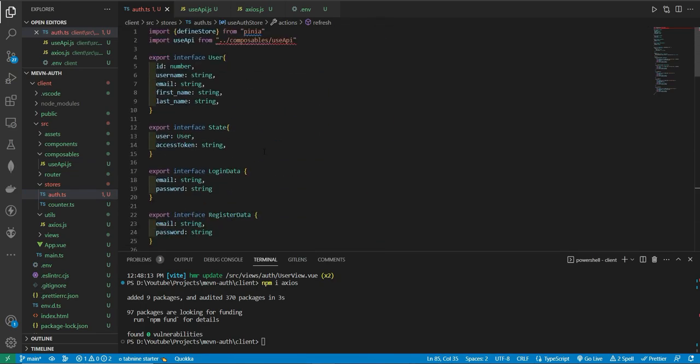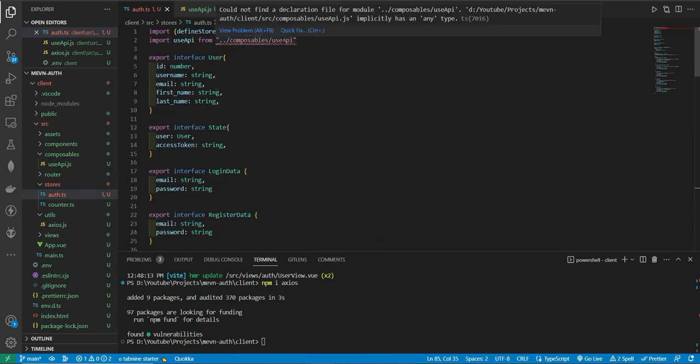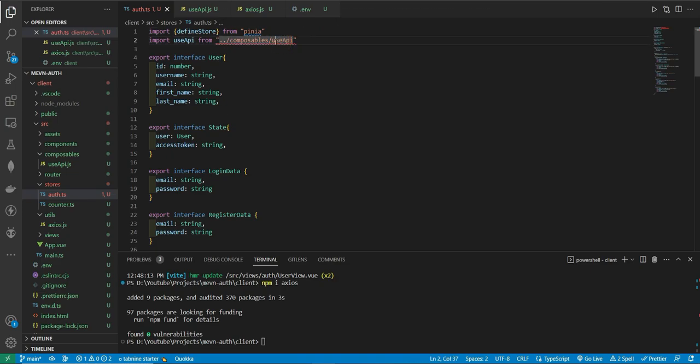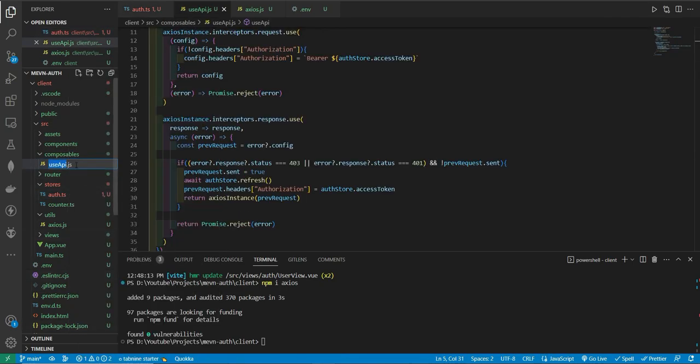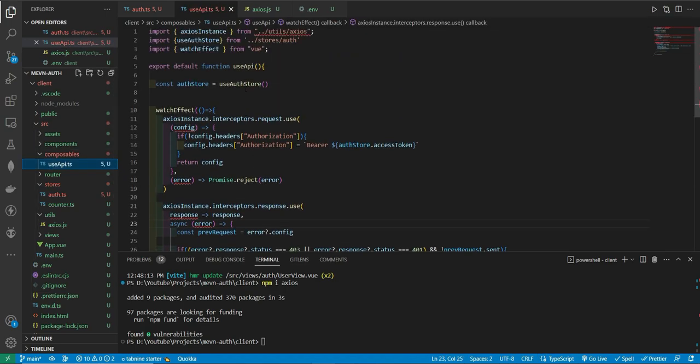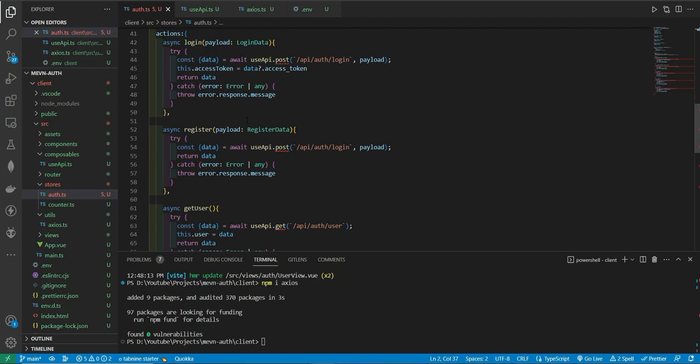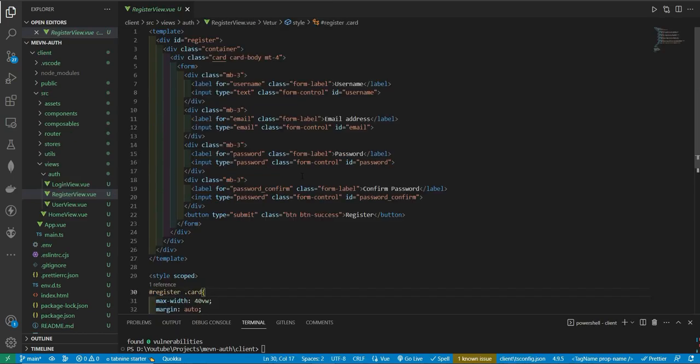Before moving forward, we see that we have some errors here. This is because use API has extension .js. Let's change it to .ts to make it a TypeScript file. And let's change Axios.js to Axios.ts. Now let's continue building register view.